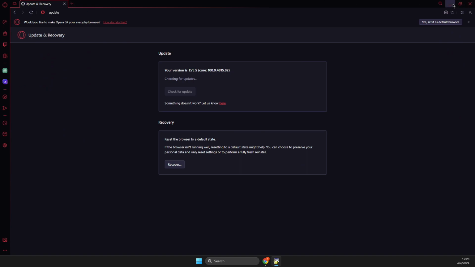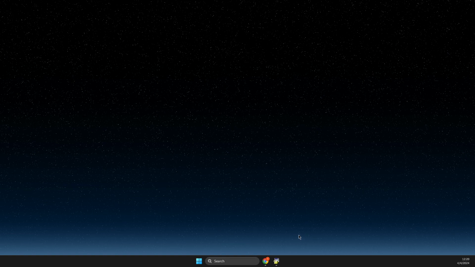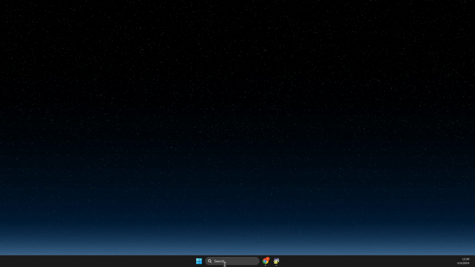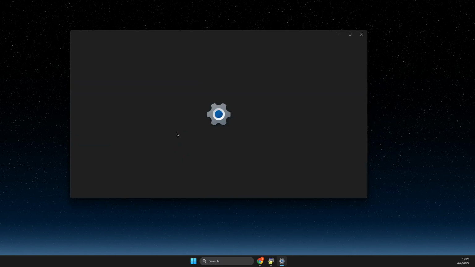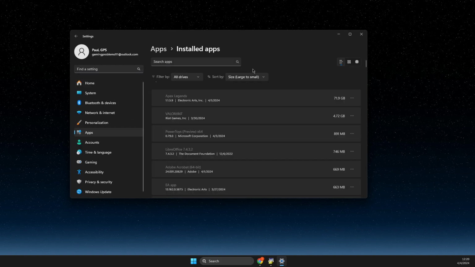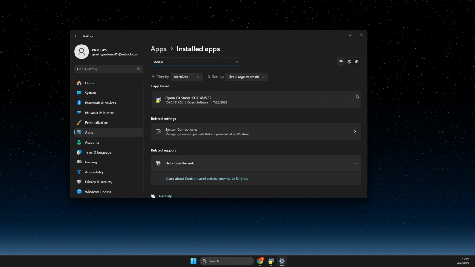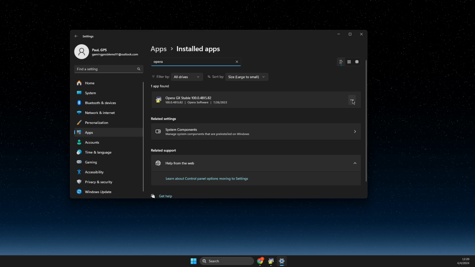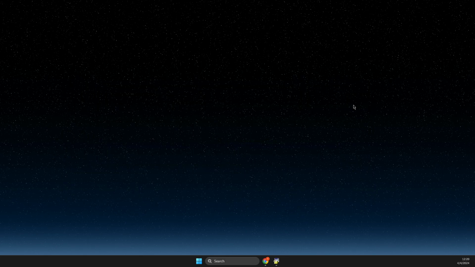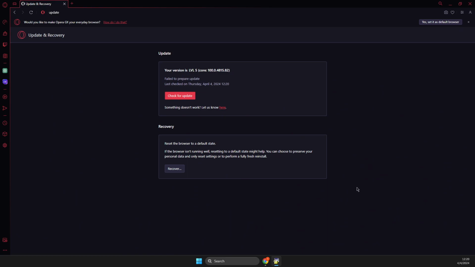And if the problem persists, the last thing I suggest to do here is to reinstall the app. If you're using Windows, you just need to go to settings, then apps, installed apps, look for Opera here, press on the three dots and uninstall, and then go to the Opera GX official website and reinstall the app. That's pretty much it.